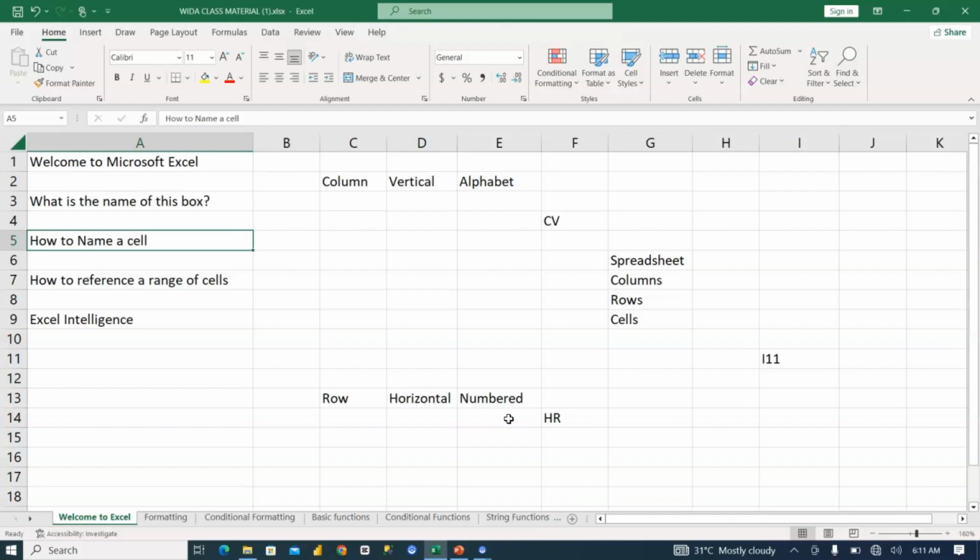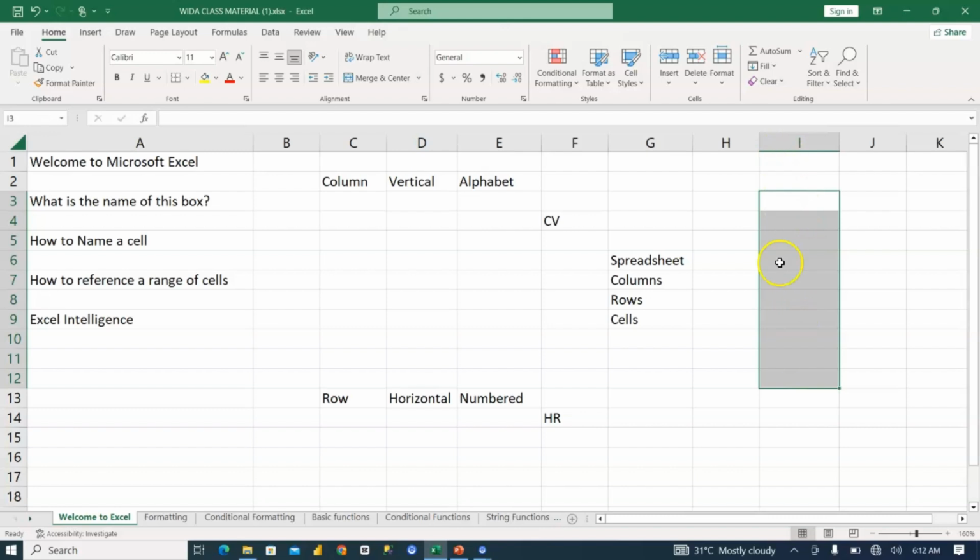Now we've been able to identify columns and rows as well as the cells in Microsoft Excel. Also, we have what we call a range of cells. When we say range, basically it means from one place covering a particular place to another. So let's say I'm trying to highlight this range of cells. This is highlighting a range of cells.